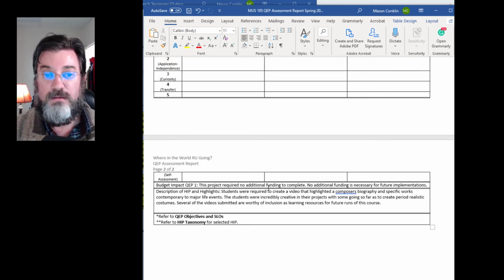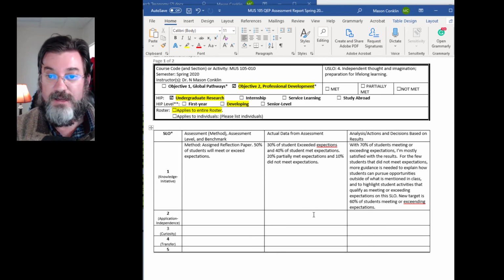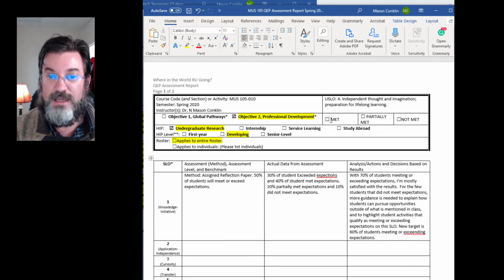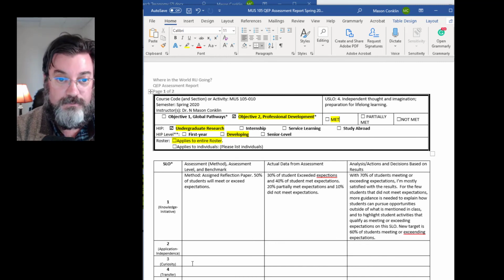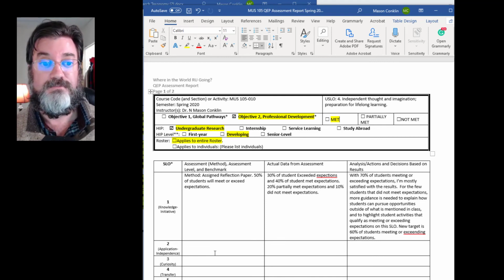And then, you know what? You're done. We do need to say whether we met, partially met, or did not meet the objectives. So to do that, I would go through and see if I hit all my benchmarks. If I hit all my benchmarks, I might say met. If I did not, I would say partially met. If some of them met their objectives and some of them did not, or if they all did not meet, go ahead and highlight that one. Okay, that's the process. That's it.